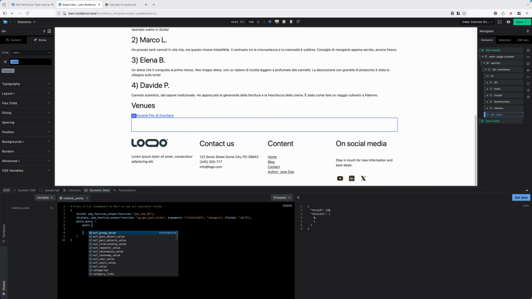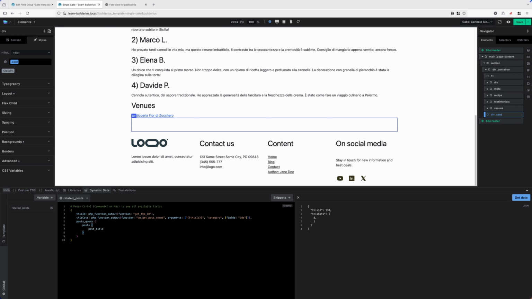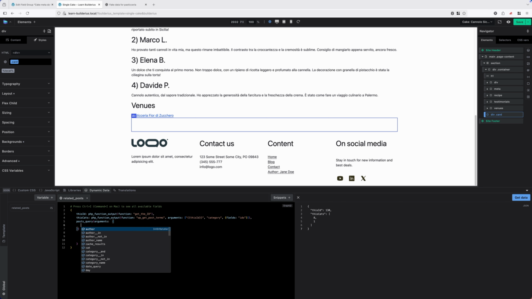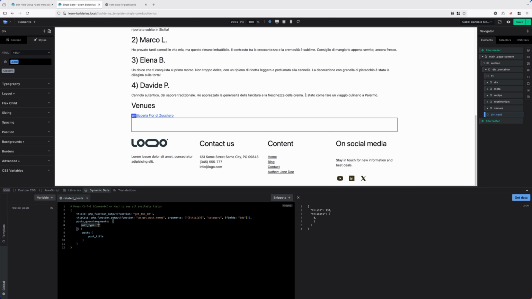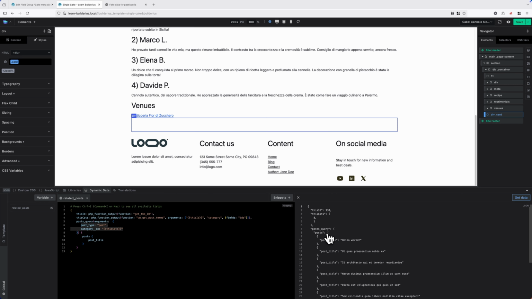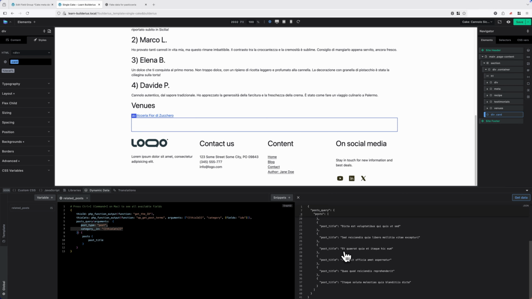Post query method is a much more complex one. Its arguments are the same as for the WP_Query PHP class. You're probably familiar with its syntax. I choose post type post for regular posts and category in, and here I have to put the reference to this cuts variable. Get the data, control. Everything seems to be correct.